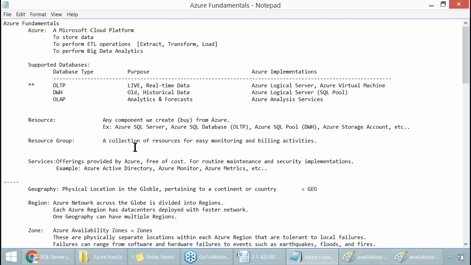Here it is. Example, a collection of few related or relevant resources. Like for example, Azure SQL Server plus Azure SQL DB plus Azure SQL Pool. Okay, these three can be one resource group, because in general server contains database and a warehouse in Azure.